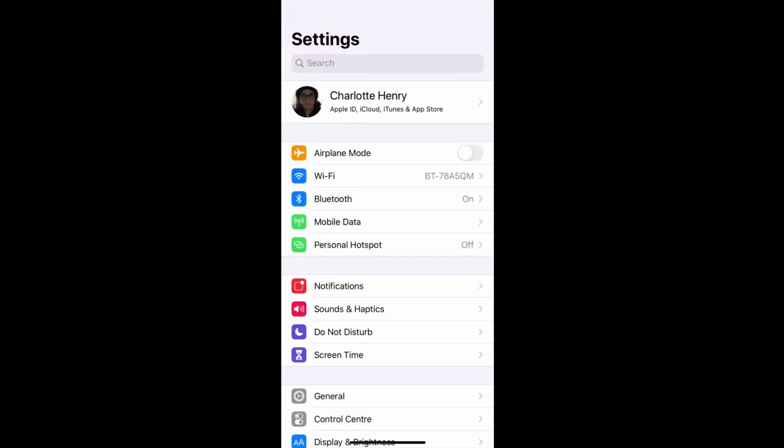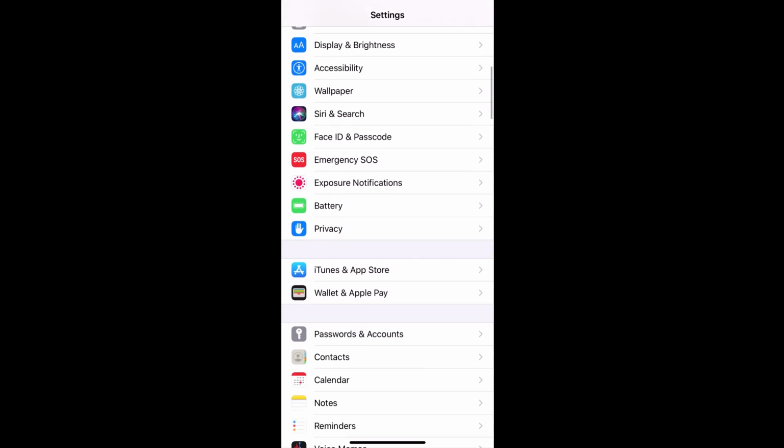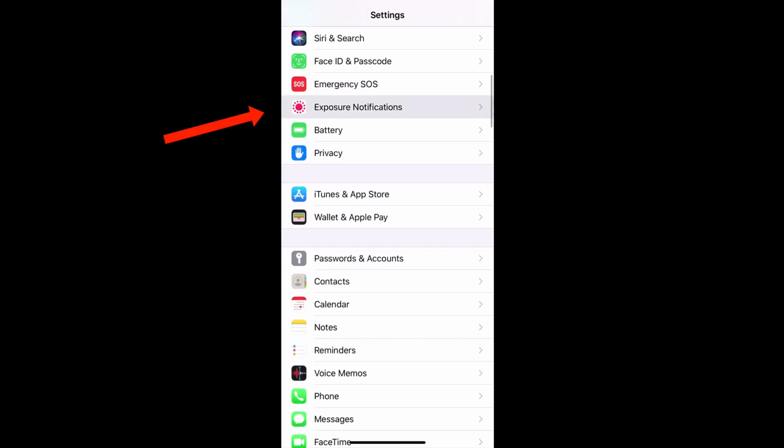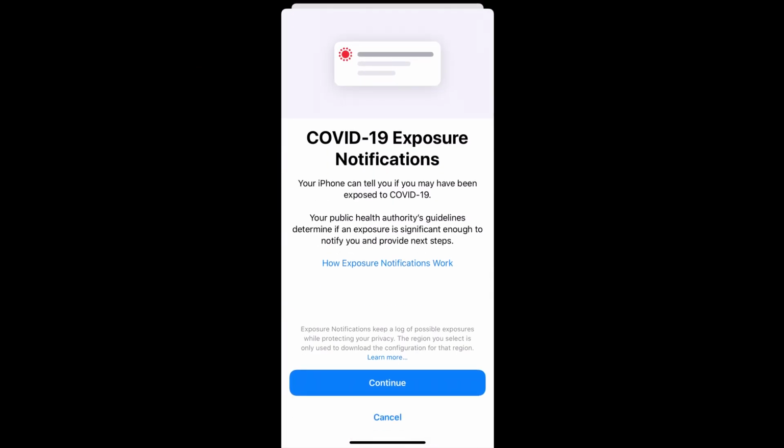As the documentation says, in some regions, public health authorities may offer exposure notifications without creating an app. If this is available in your region, you may receive a notification when it becomes available and you can decide whether you want to participate. The updated version of exposure notifications is available through the settings on your iPhone. If you scroll down there, you can see it. If you tap on that, you can obviously see the option to turn it on. Tap that and you get guided through the setup process.